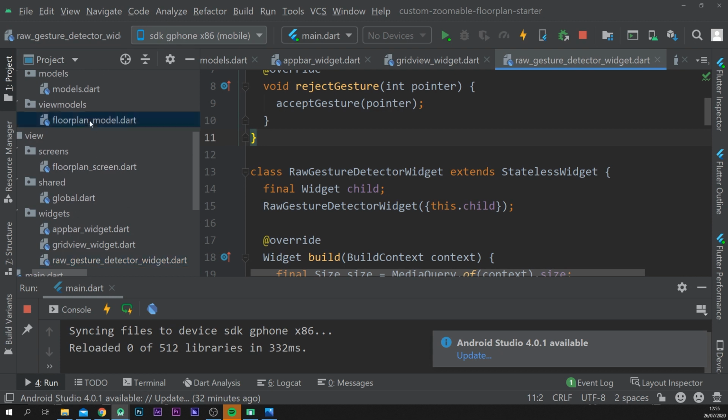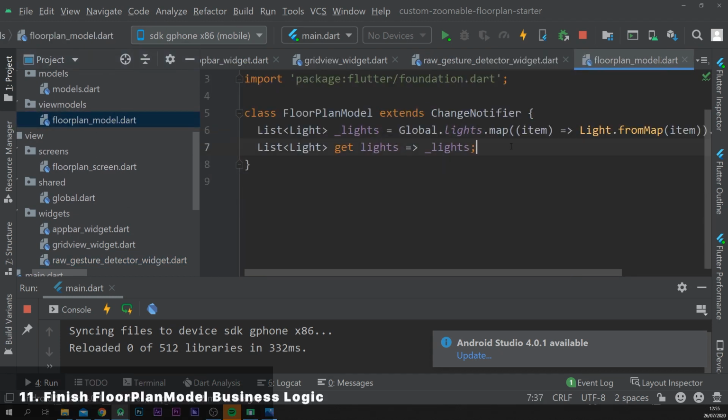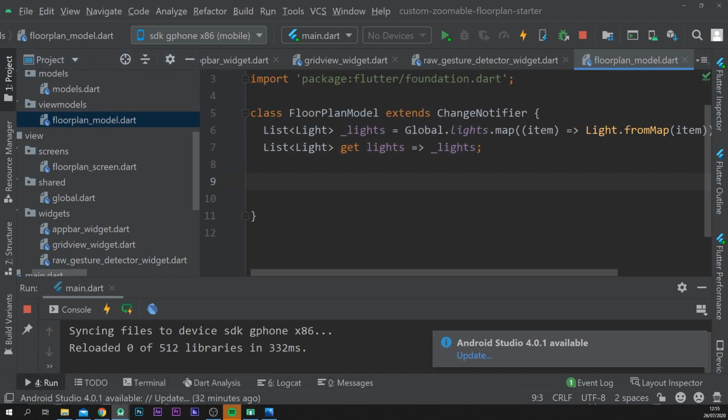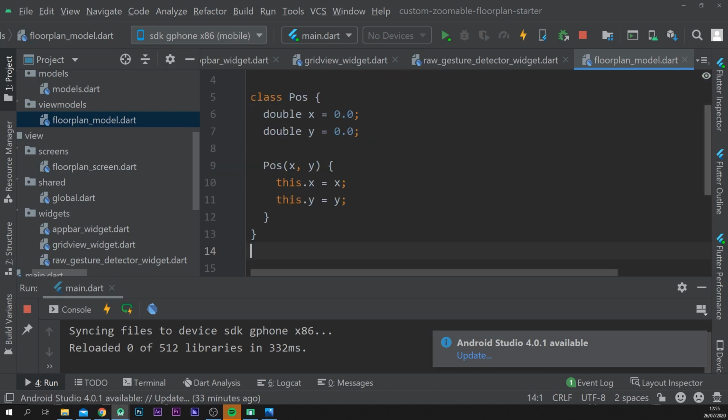Let's navigate to our floor plan model and finish the whole state management so we can actually start displaying and scaling around and we can see some results. The first thing I'm going to do is create a class which is going to store my points or the position actually, and we can access X or the Y values.